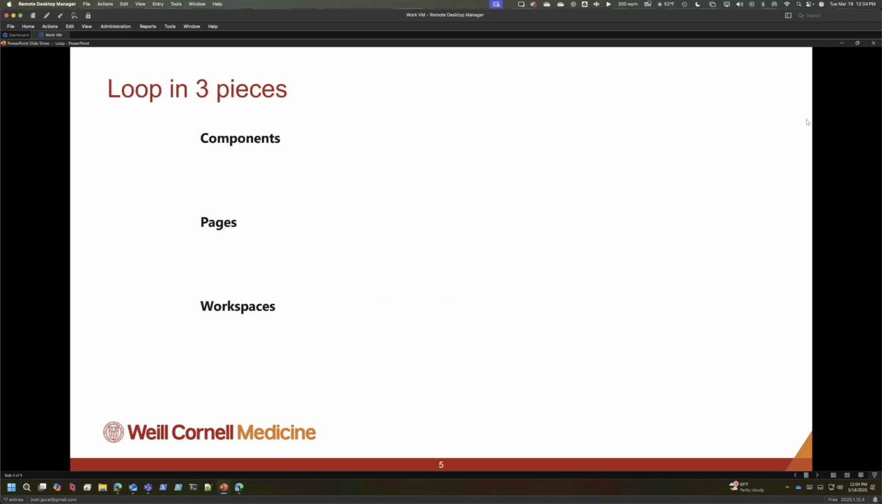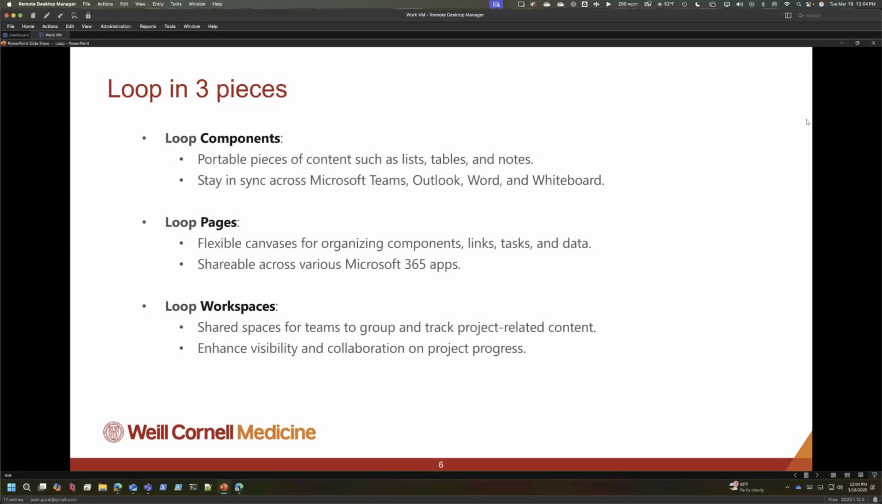Loop is three pieces: a workspace, a page, and a component. Starting smallest, the component is where you're actually going to be interacting with data. You're going to be typing things within a component, adding a table to a component, and @mentioning people in a component. All of those components are collected into a page, and all of those pages are collected into a workspace. So components are the smallest piece and workspaces are the largest piece, just like we talked about last time. These are the three ways of organizing Loop data: components, pages, and workspaces.